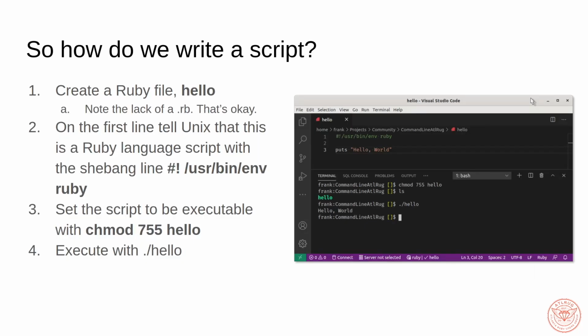So, how can we write a script? So this is the only screenshot of Visual Studio Code, just to prove I know how to open it. Not that I needed to prove that. And so, yeah, you just do a script like anything else.